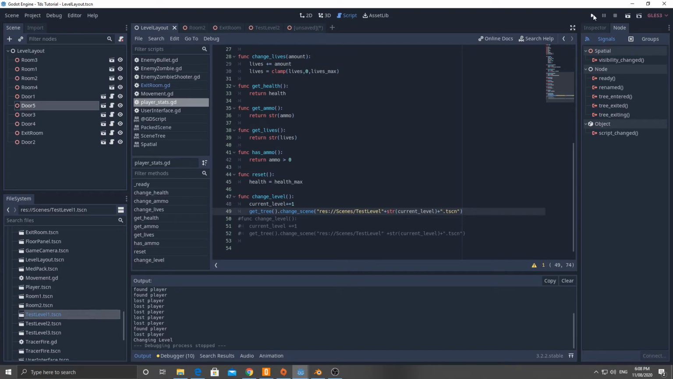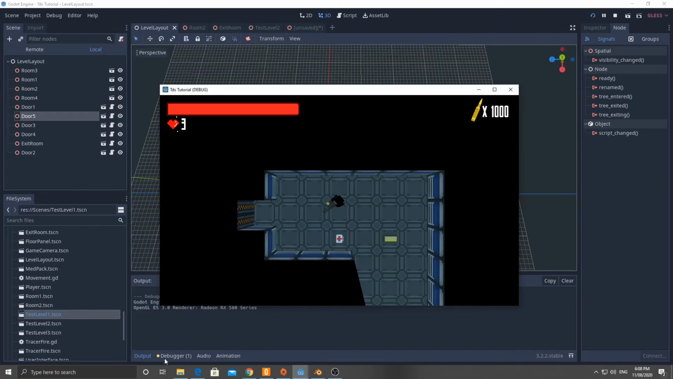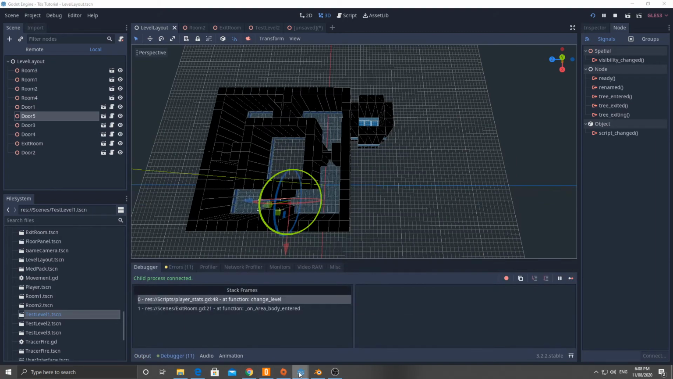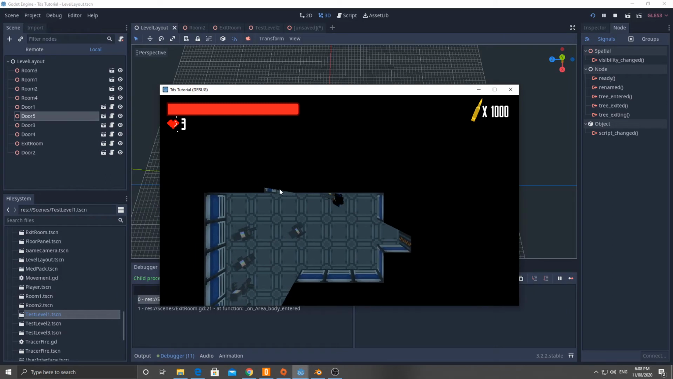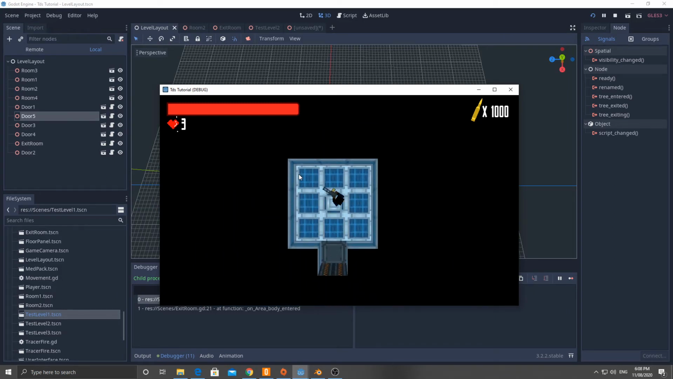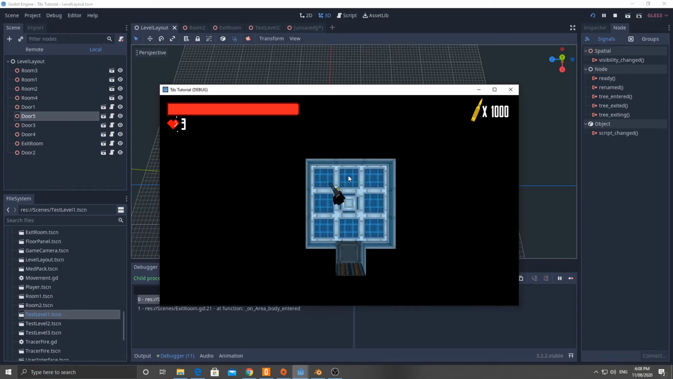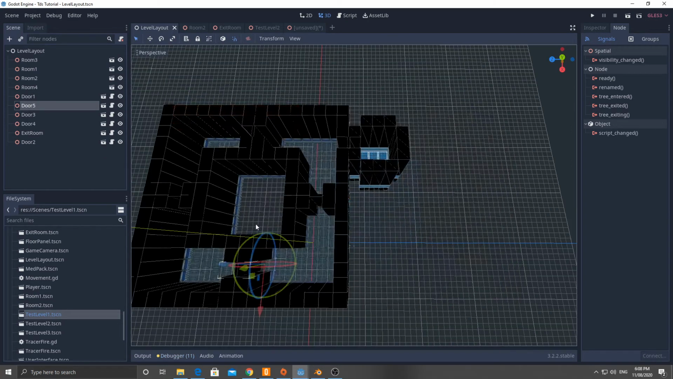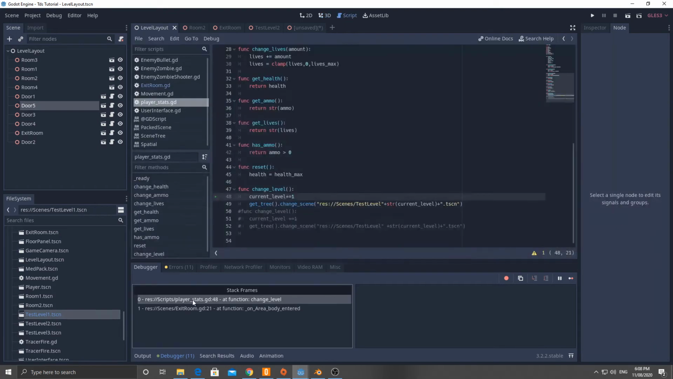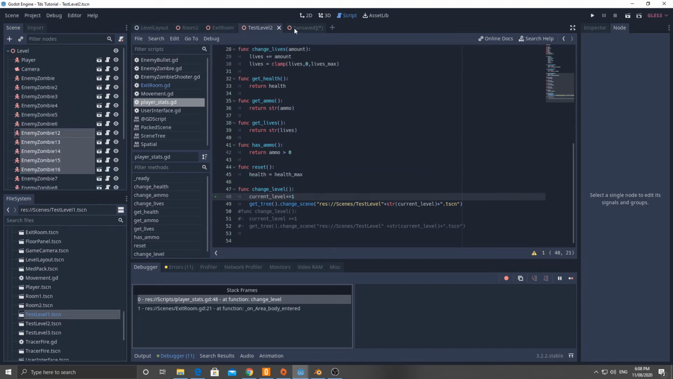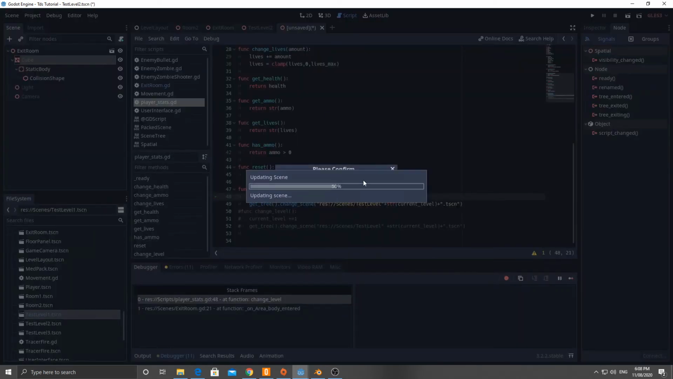So what I've got here is I'm going to put it in the debugger down the bottom and see if I can still run this. Okay. So if I go through here, it didn't actually do anything. And I wonder why. What's the debugger say? Player stats at function change level. Now, it did work before, so I'm not entirely sure why it's not working now. Let's go ahead and check that again. So I don't need that. Don't save that.